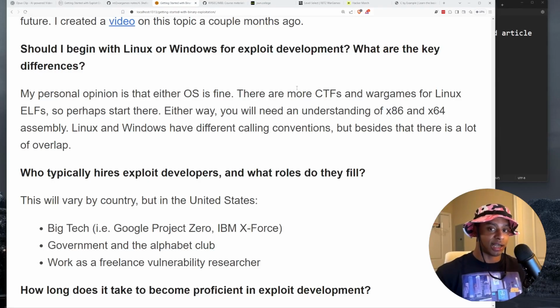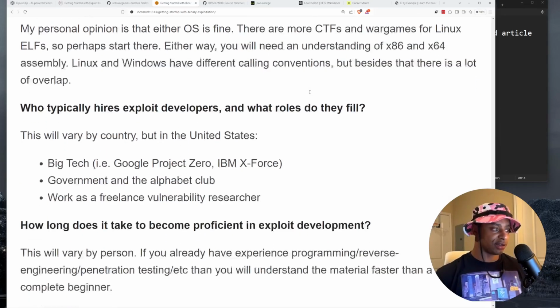If you're die-hard set on learning Windows first, sure, you can. There aren't as many high-quality resources, in my opinion, for learning Windows exploit development as there are on Linux. However, either way, you need to learn assembly. Linux and Windows are both going to be utilizing x86 or x64 assembly, and the only real difference is going to be those calling conventions that we talked about earlier. Windows has certain calling conventions, Linux has different calling conventions, and those kind of change over time as well.